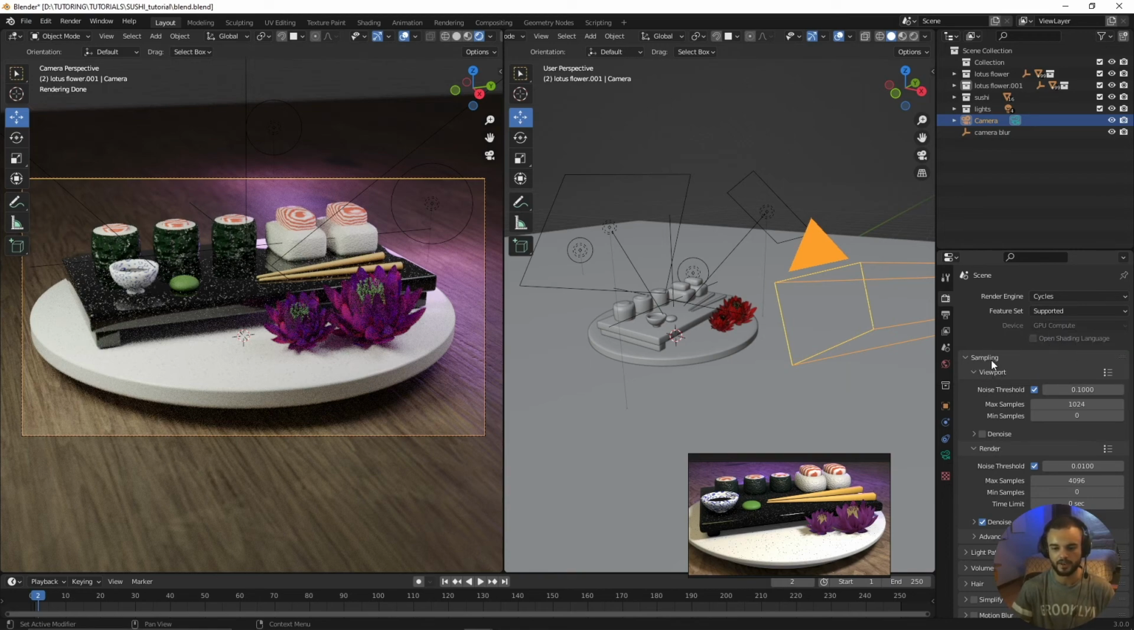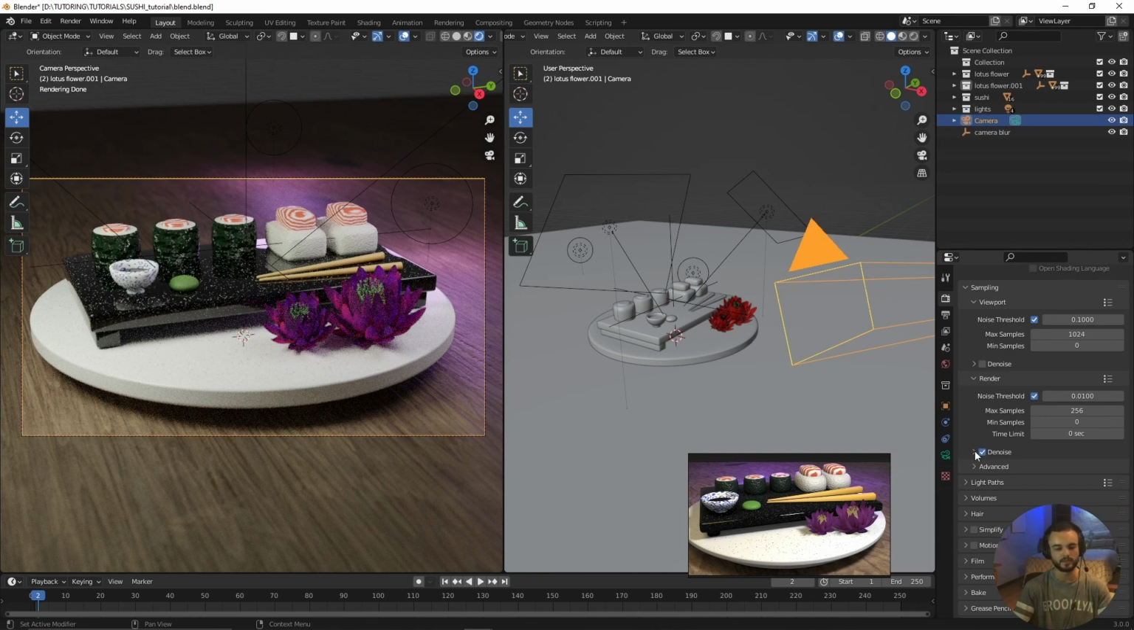And in our sampling, we can see that our viewport sampling is set to 1024 samples. We're not going to render that much. We're going to be rendering at 256 samples for now. So in our render, you can see that it's set at 4096. Now that's going to take quite a while to render out if your computer is not strong. If you've got a great computer, great, but our samples don't need to be that high for this scene because we don't really need that many samples. So I'm going to change this to 256, and I'm going to tick denoise, and that's going to help denoise all the noise in our scene.